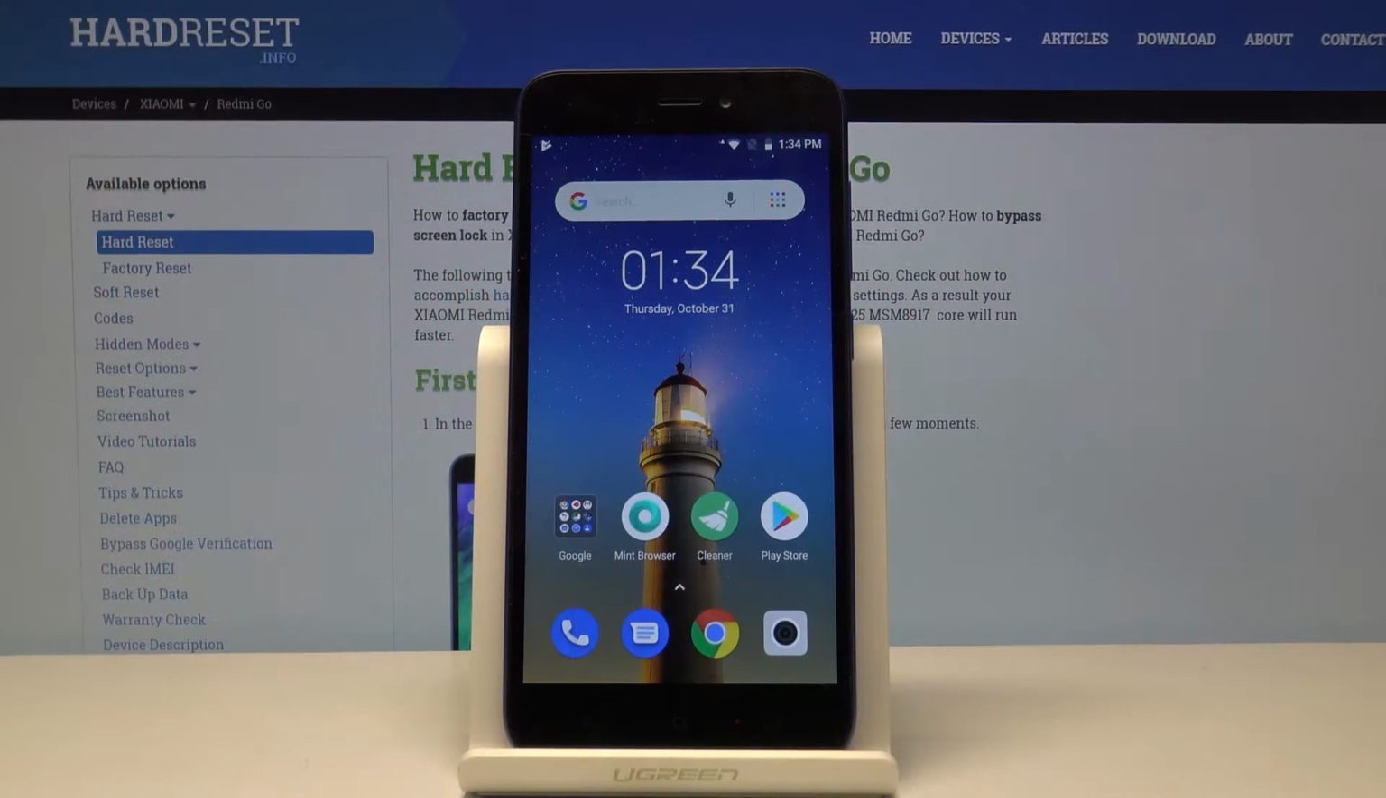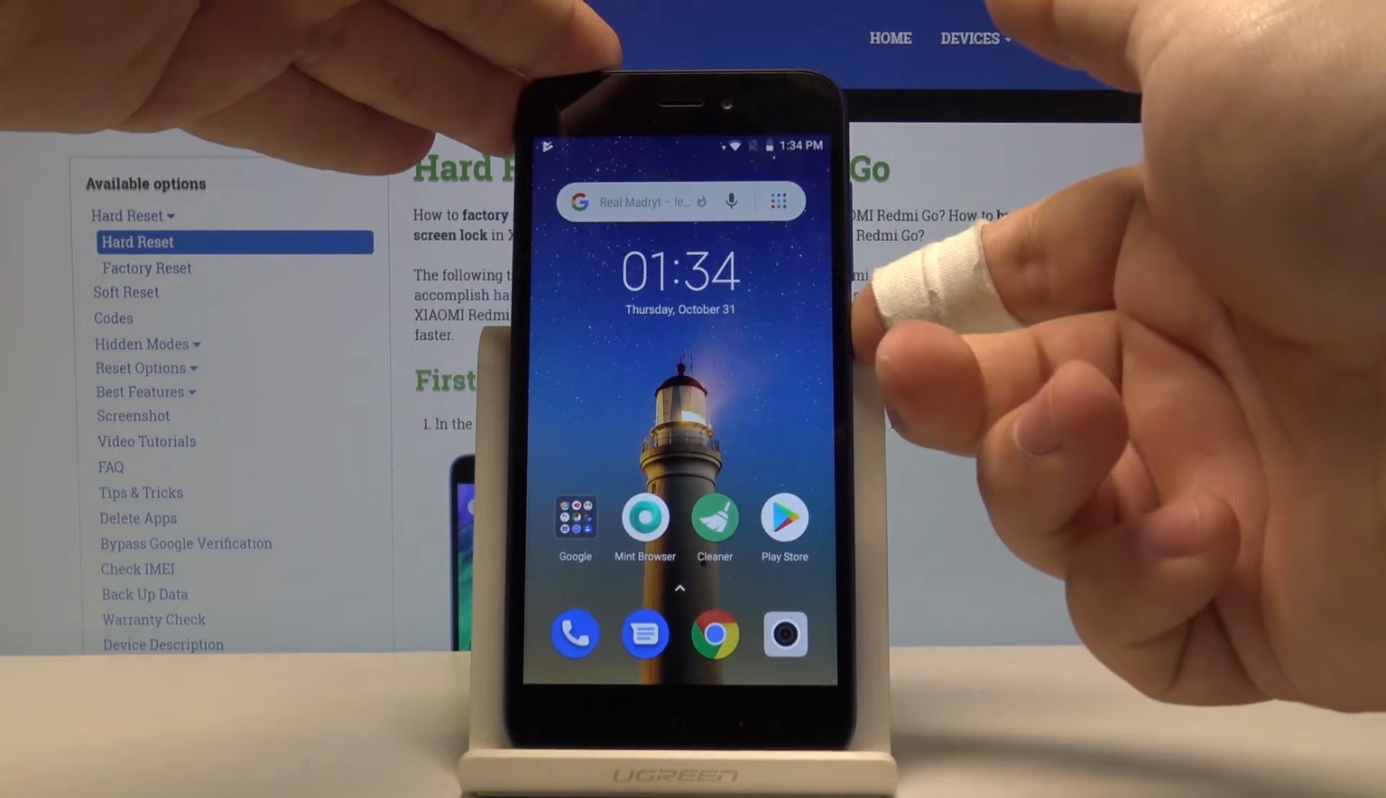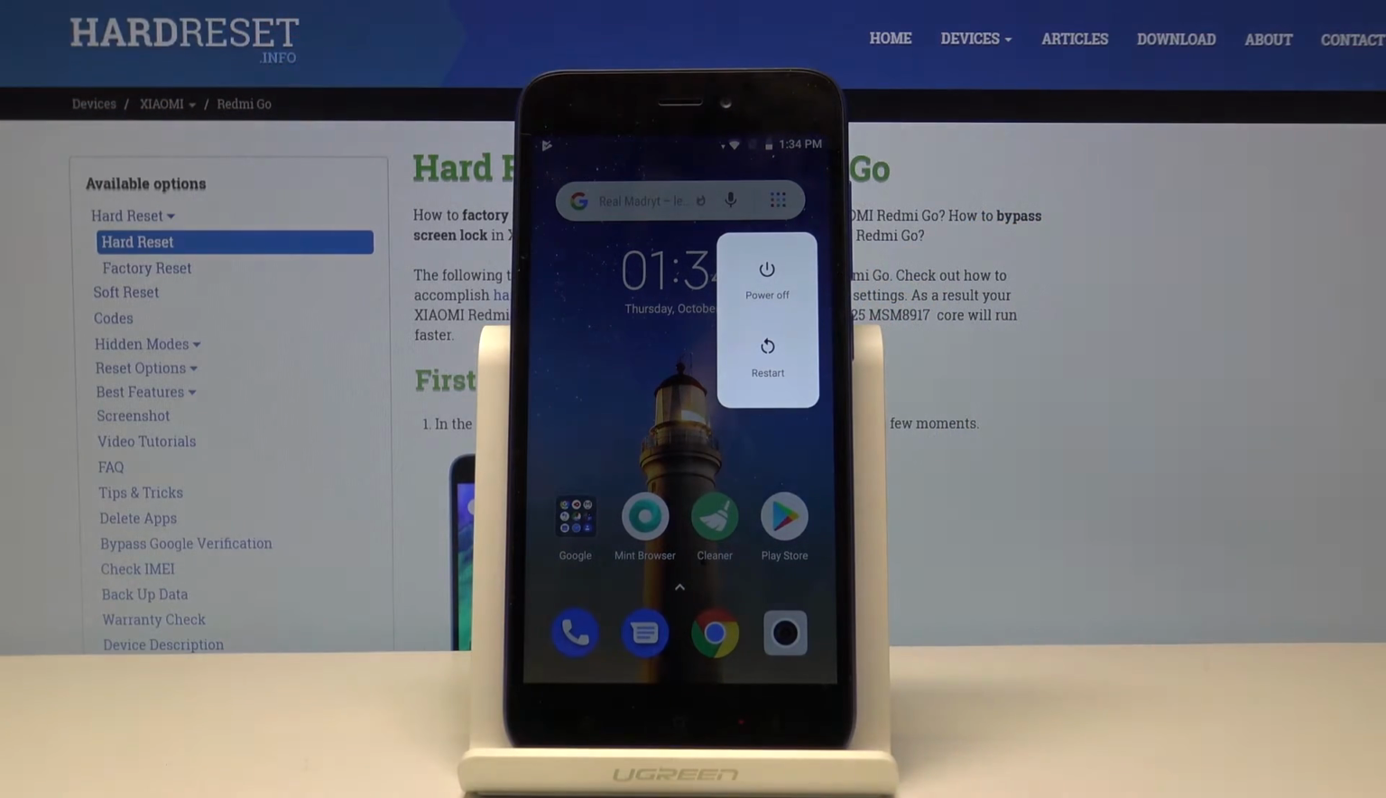In front of me I have Xiaomi Redmi Go, and I'm gonna show you how to enter the recovery mode on this device. First, we need to turn the device off. To do that, let's just press and hold the power button and then tap power off option.